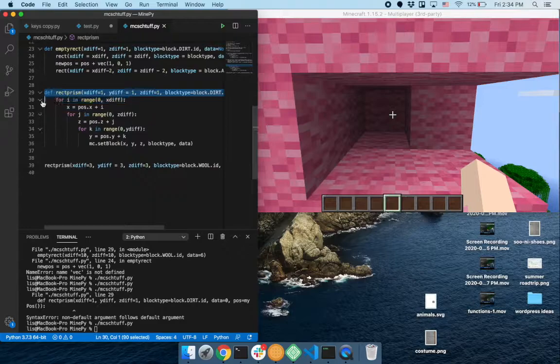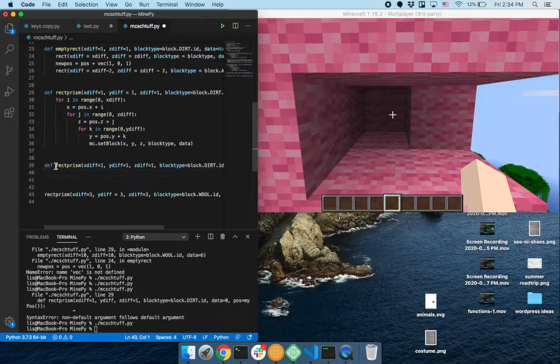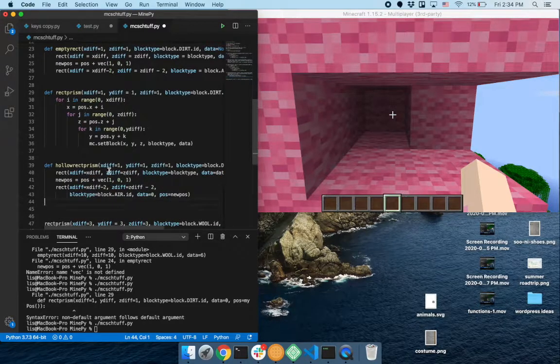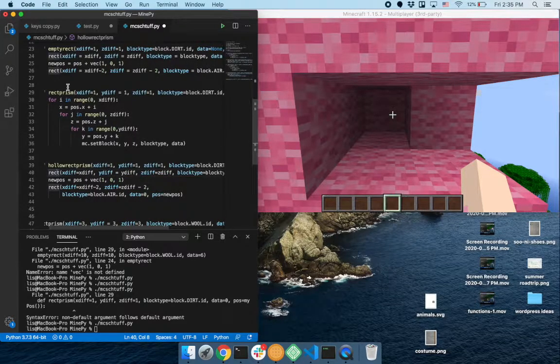So I'm going to copy just this top bit where I send everything over. Going to paste it. I'm going to put hollow in front to create a hollow rectangular prism. I'm going to actually go ahead and copy these two things from my rectangle. I know I need to put a Y diff in here. But that's the only thing I changed, except I need to call rectangular prism.